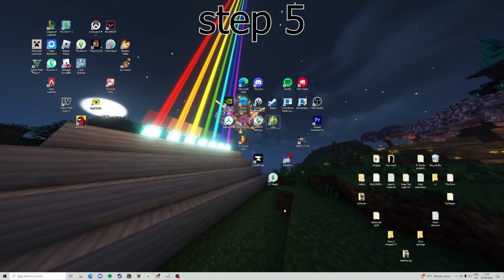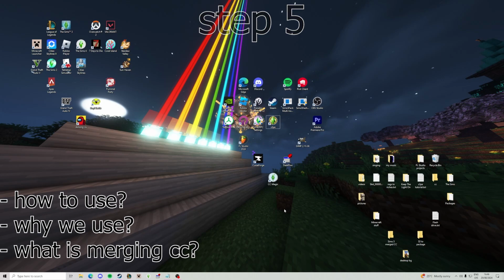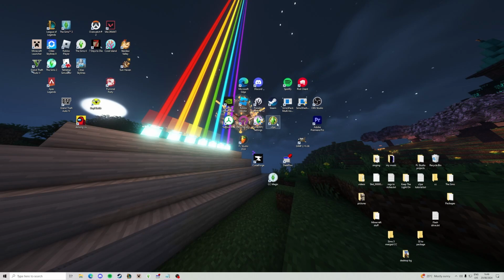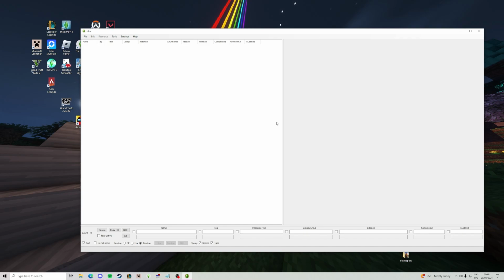Welcome to step 5, how to use s3pe, why we use s3pe, and what is merging CC and how does it help the game. So first things first, double click the shortcut we created in step 4 to open s3pe. Now we have opened s3pe and you are welcomed with a blank screen. So now let's explain why we use s3pe, what is merging CC, and how does it help the game.